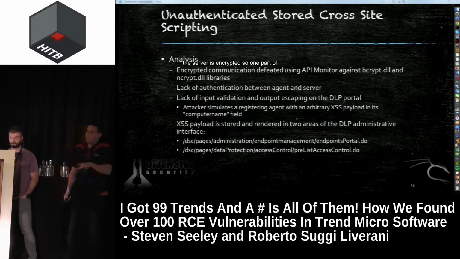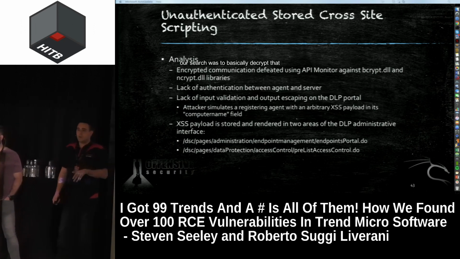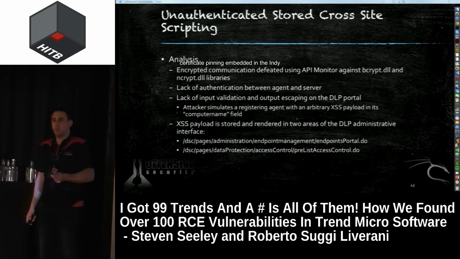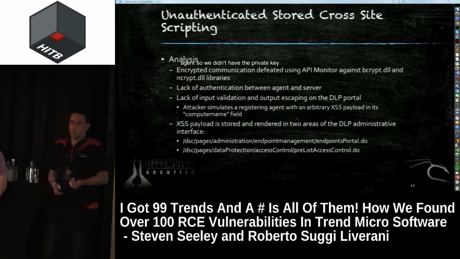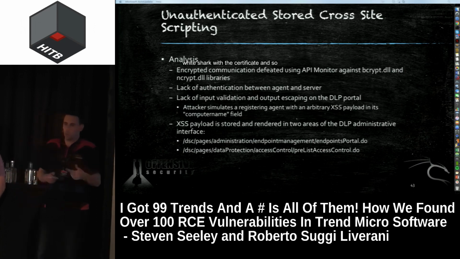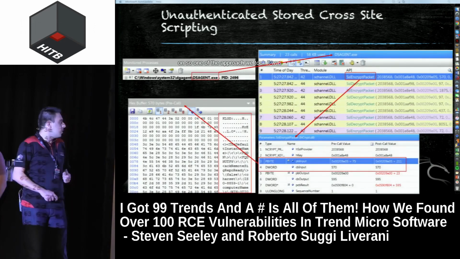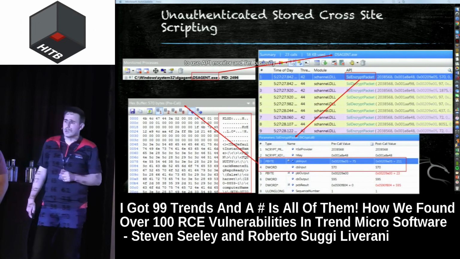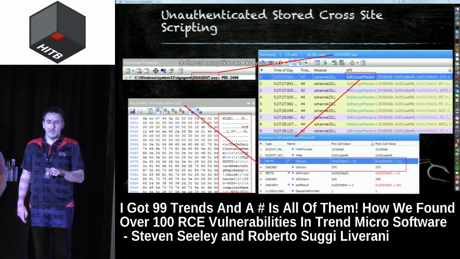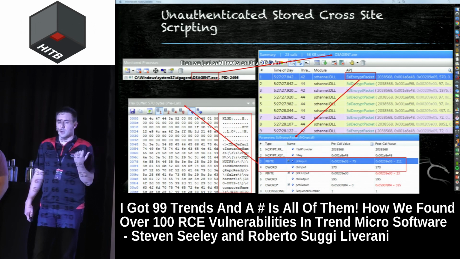The connection between the agent and the server is encrypted. So one part of our research was to basically decrypt that connection. There was also some certificate pinning embedded in the agent. So we didn't have the private key to open the certificate and then use Wireshark with the certificate and so on. So one of the approaches we took was to use API Monitor and then identify which libraries were being used to do the SSL encryption and decryption. And then we just set hooks on these APIs.